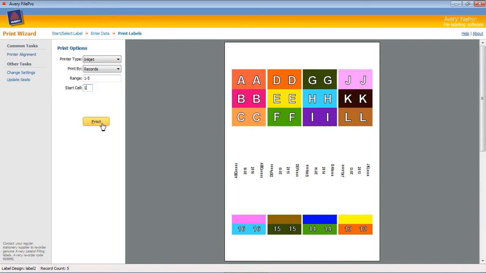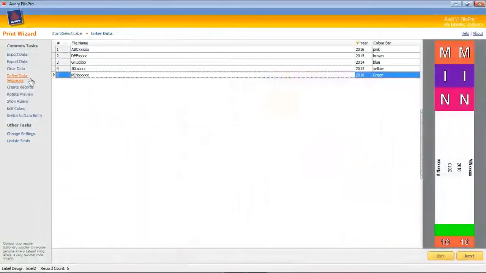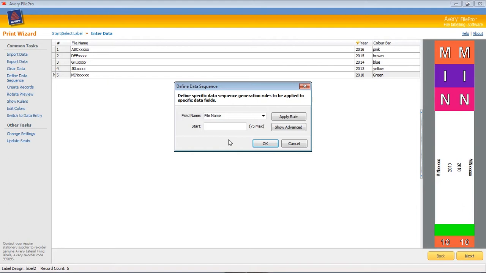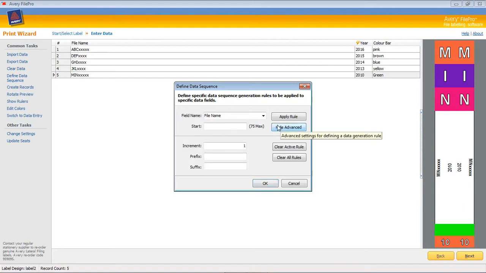Now let's take a look at some other features and functions. To create data sequences, begin the process by clicking on the Enter Data selection in the Print Wizard. Your first task could be to define the data sequence generation rules for each data field as illustrated.